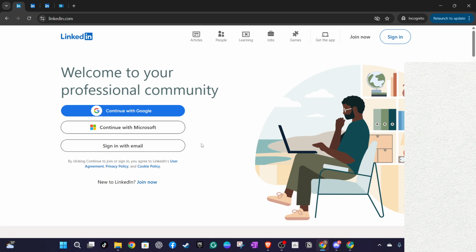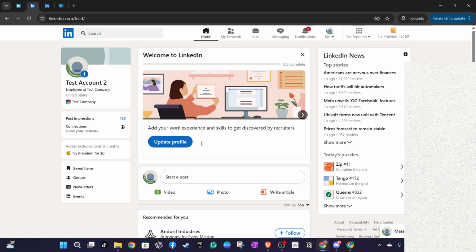Now, if you've enabled two-factor authentication, great choice for enhanced security. LinkedIn might prompt you for verification using a code sent to your registered phone number. Keep your cell phone handy so that you can quickly enter the code and verify your account. Once you're logged in, your feed will be loaded up with the latest updates and posts from your connections.